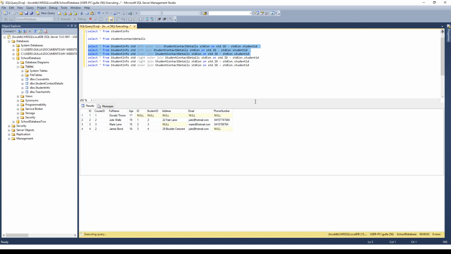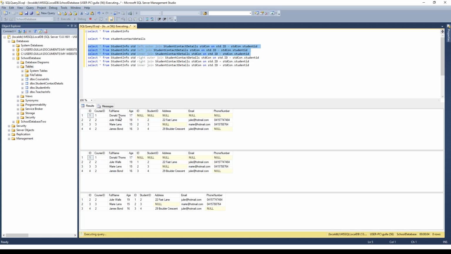You'll see here, we've got this Donald Thomas coming back, and you'll see in this one first that we didn't. You can see here that for this student contact details table, he has got nothing, but in this case we still wanted him brought back, because to be fair, sometimes you want to rectify that, and you want to say, oh, we better fill in all that address information. And the left outer join does more or less the same thing. So in this case, the left says, even though there's nothing in this table, go get it anyway.